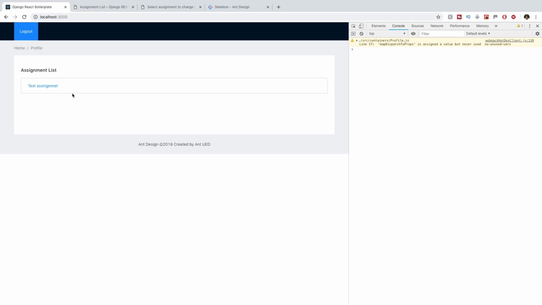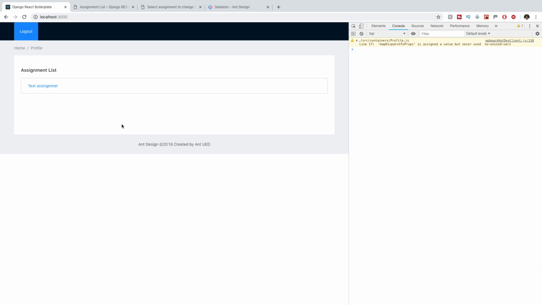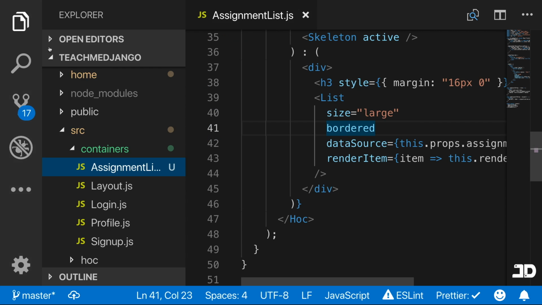And there we go. You can see that the loading skeleton displayed for a little bit, and now we have the assignment list, where we also have this test assignment, which is the first assignment here. Cool, so the assignment list is working, and now we can get the assignment detail working. So if I click on assignment 1, then you see it takes us to this link here. So we basically want to add a route to handle that.